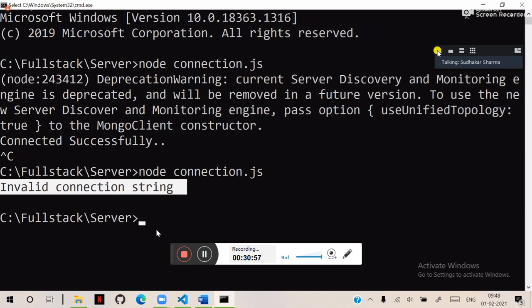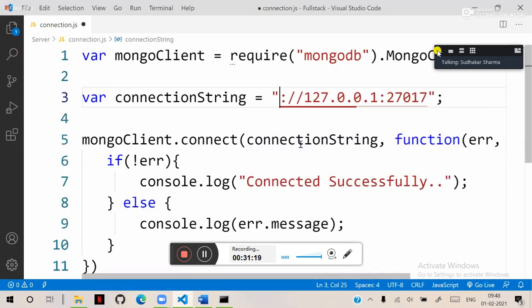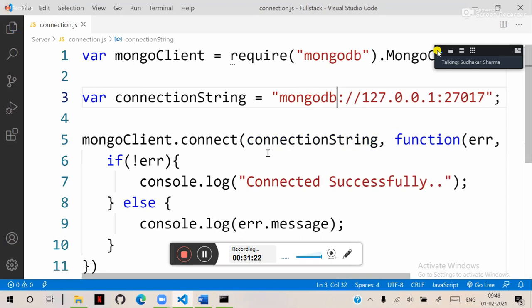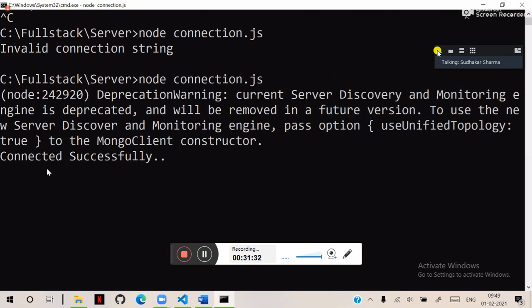So technically, we need to understand how we can handle the connection strings first perfectly. If you have a problem in connection, you cannot connect with it. So now, if there is no problem, let's change this. Actually, it should be MongoDB. And when we compile and run this, you can observe that it is connected successfully. Any problem, it will display that problem.